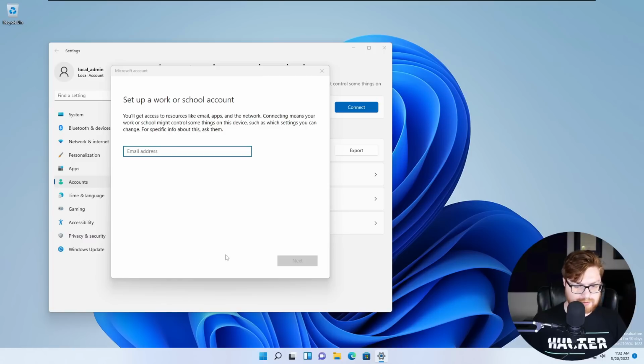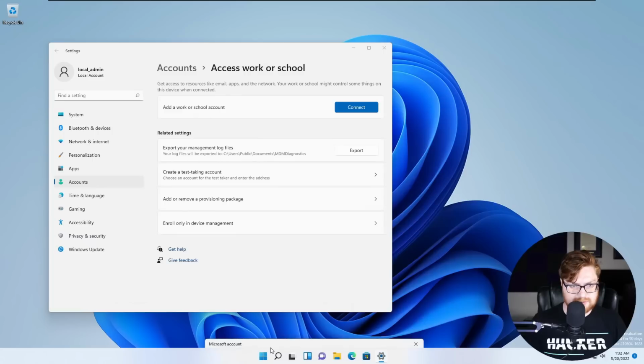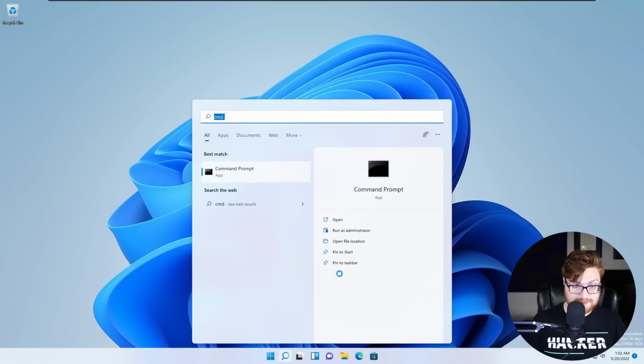No. I don't want to set up a school or work account. I want to join a domain. Why are you not giving me that option anymore? I guess we'll do this the PowerShell way.